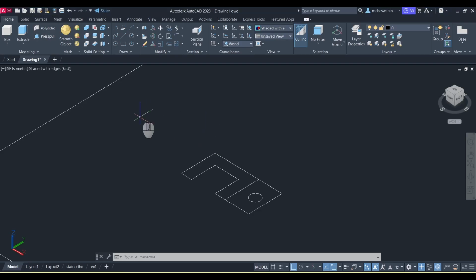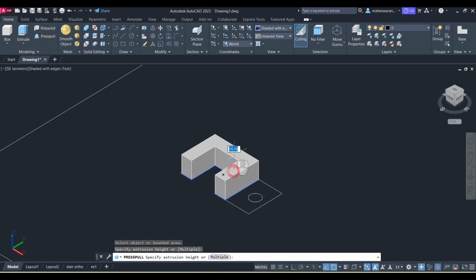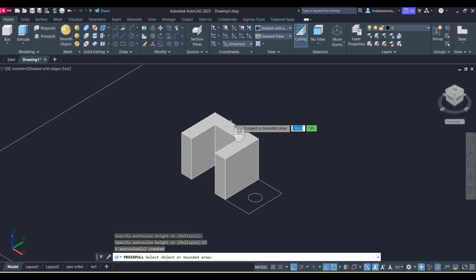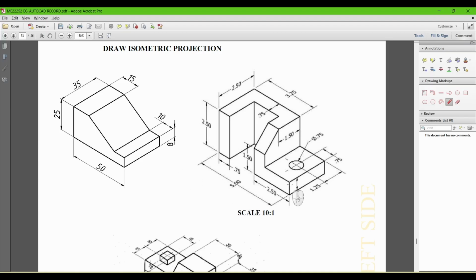Okay. So go to the press pull option. That will be easy for us. Click press pull. Select this. Move it. It has to be 25. So now I extruded to 25. Right. Similarly, this one has to be extruded for 7.5.